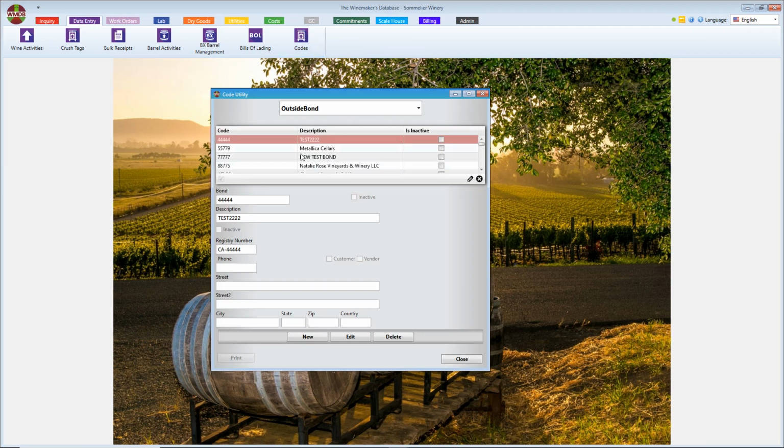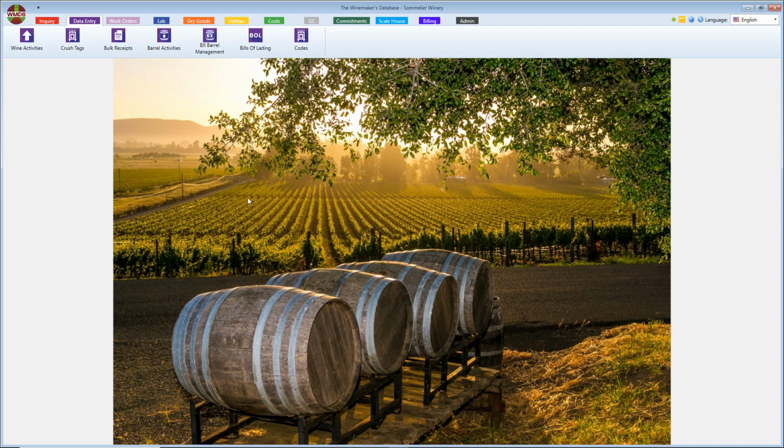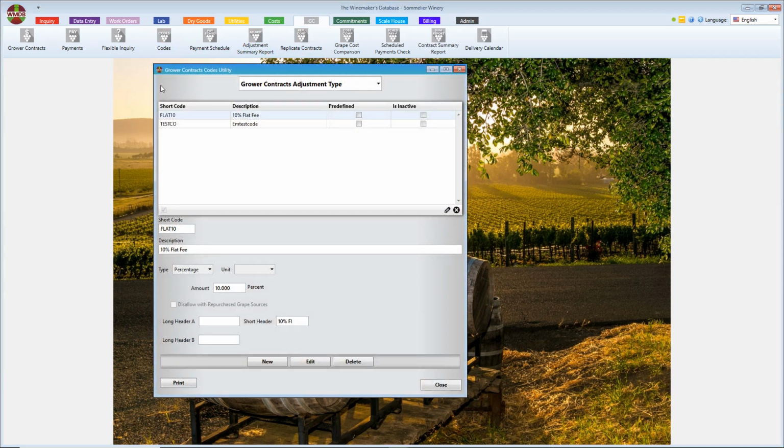So again, it's a similar setup. You've got your grid here that you can work from. You can create new outside bonds, edit or delete existing ones. If you have the grower contracts module, as you can see here, you have a codes tab where you would set up all of these different codes.